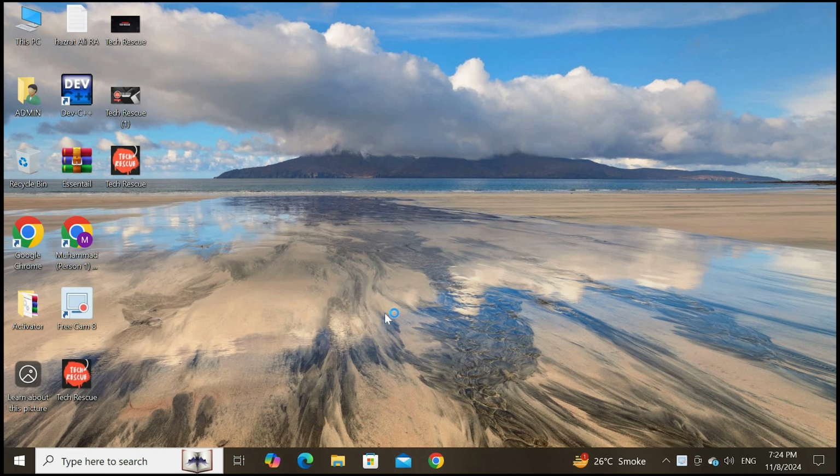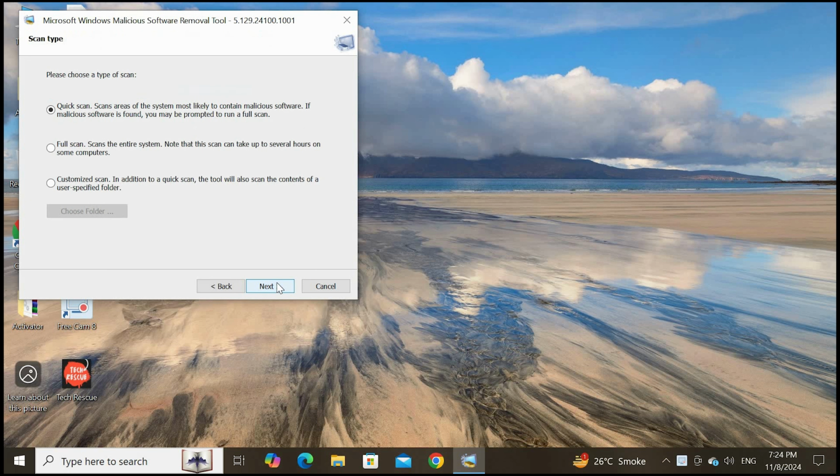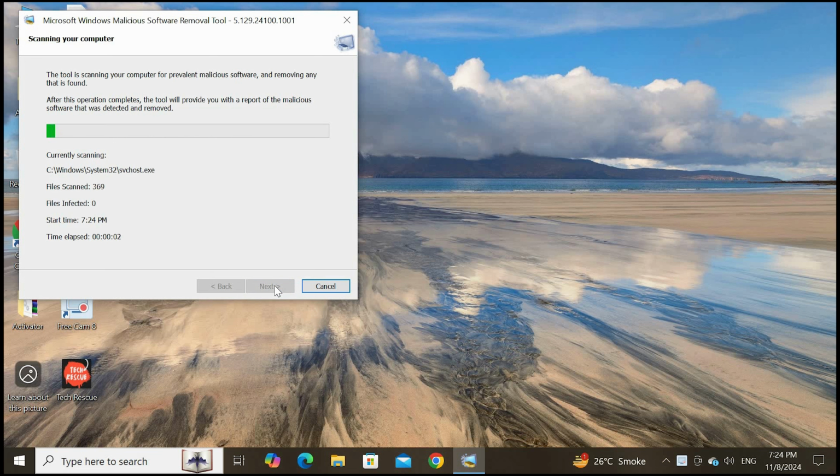so you wait for some time. So here you can click on the next. So here are the options in which you can select. I'm going to select the quick scan and click on next. When you click on next, your file starts scanning.